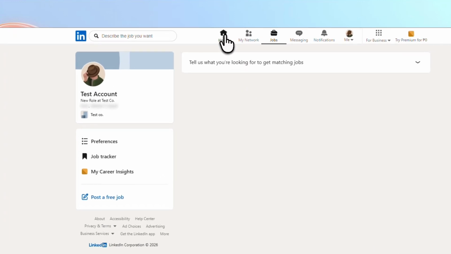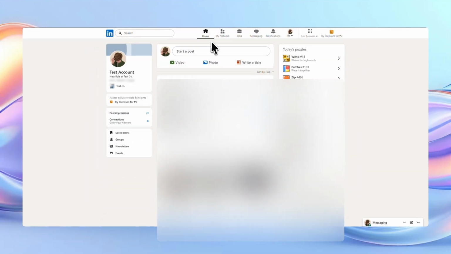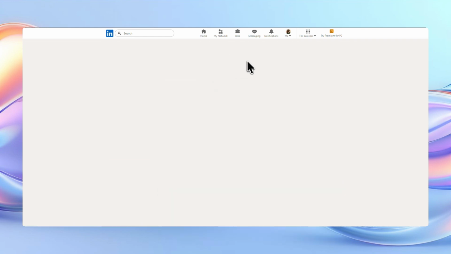First, go to your LinkedIn feed. Right below the starter post box, you'll see the option that says Write Article. Click that to open LinkedIn's article editor. This is where you'll create and format the full piece.